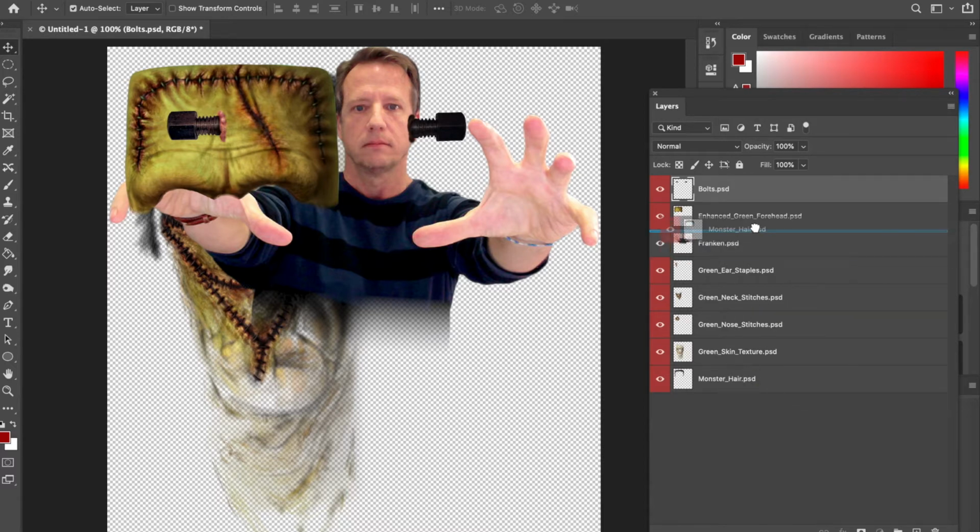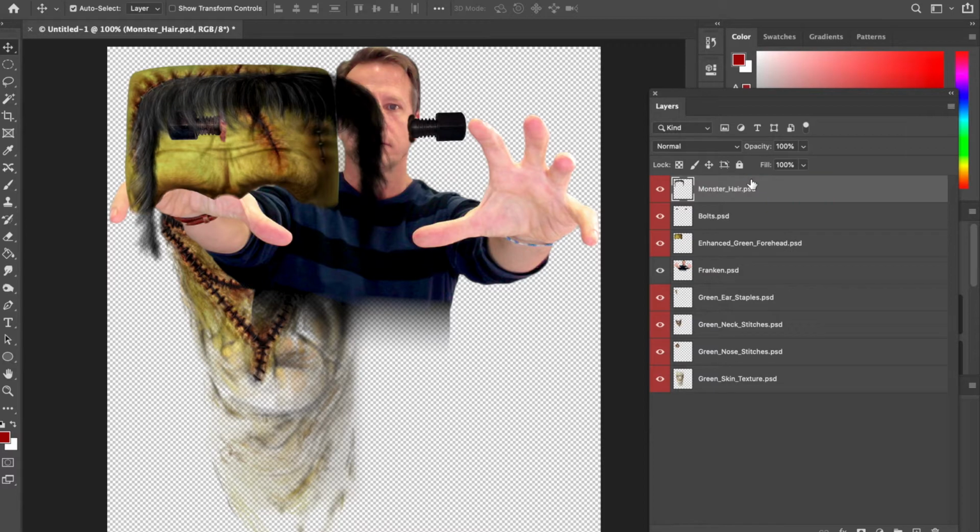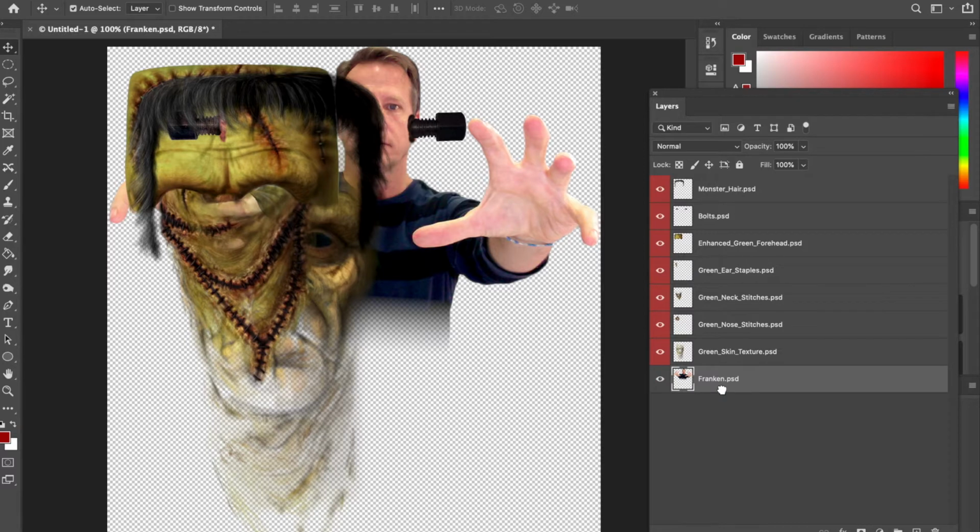So this one here, we're going to grab a hold of it and move it to the top of the stack. Then we are going to find the Franken layer, and we're going to move it to the bottom of the stack. So here's our Franken layer. We're going to move it to the very bottom.